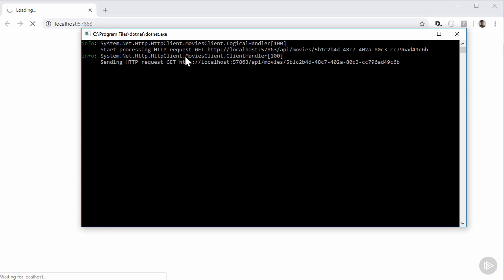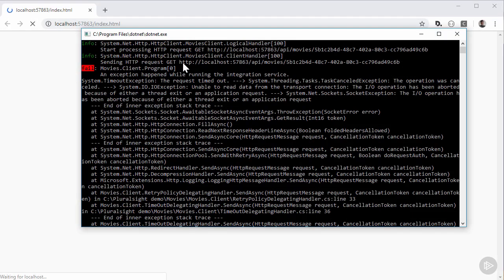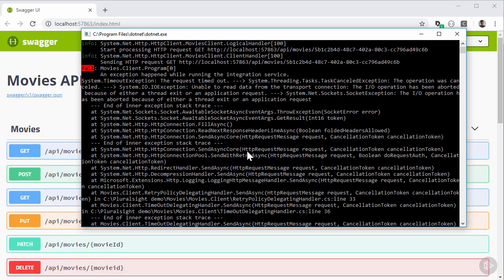Now let's wait a bit. And there we go, we see a System.TimeoutException, as expected. In case your machine is faster than my machine, you might want to fiddle a bit with the timings, but this does show the principle. Let's look into a few other use cases for delegating handlers.